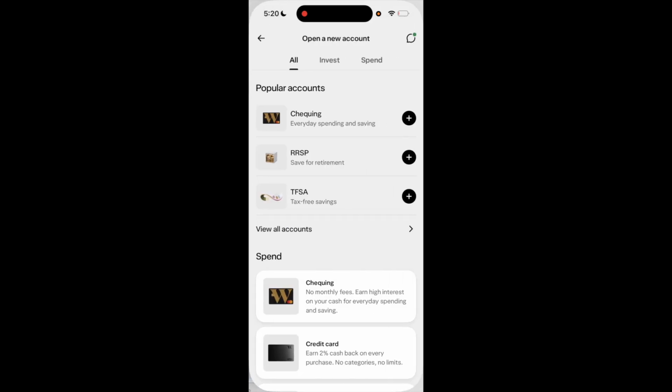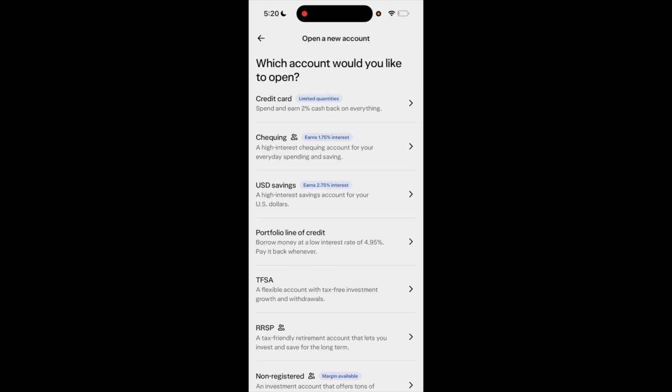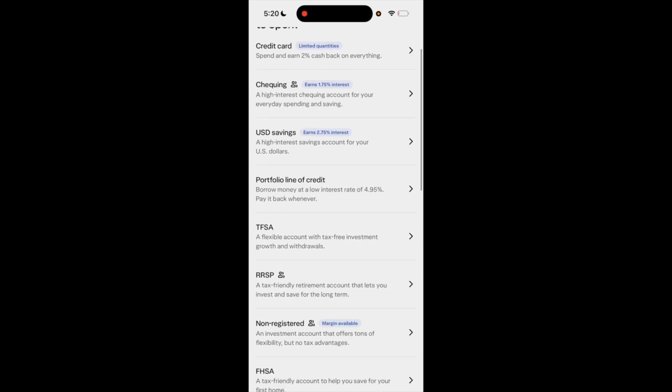new account. Once you're on this page, it's probably the easiest to where it says popular accounts. Scroll down to where it says view all accounts and then select that. Then under this page right here, you can just keep scrolling down.